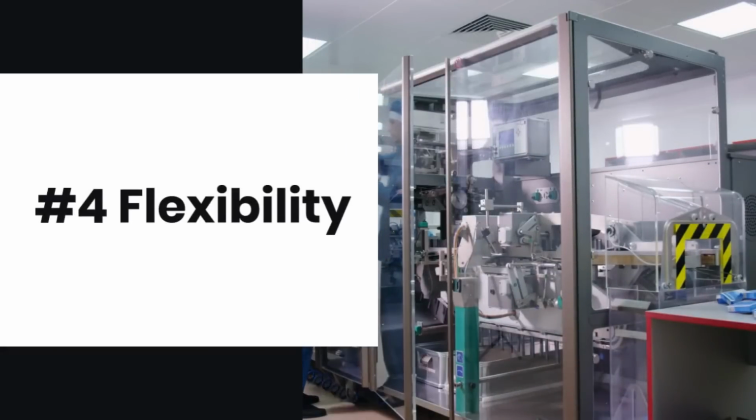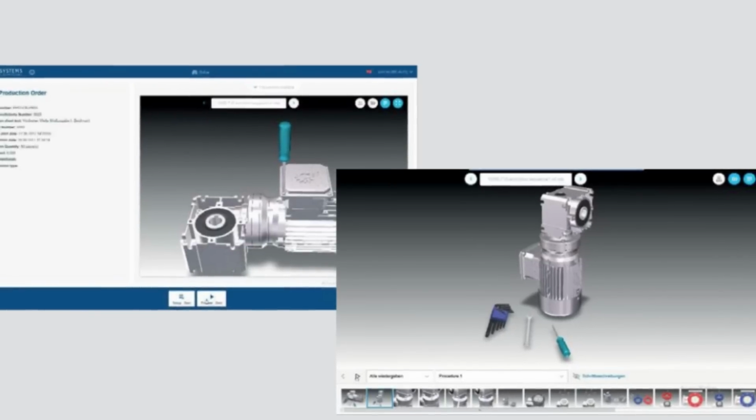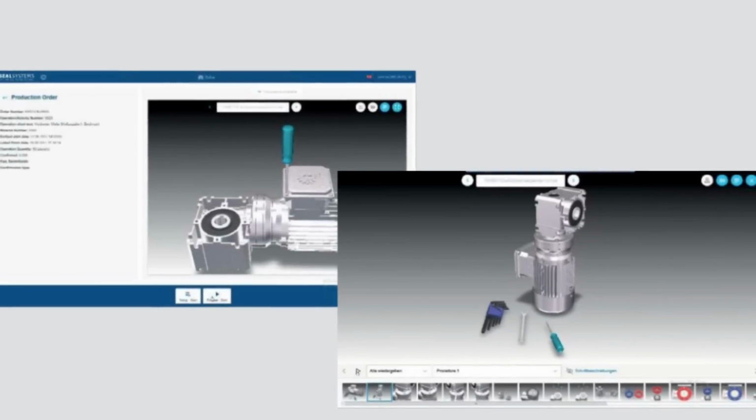Lastly, let's talk about flexibility. Because of all this traceability and the transparency, the opportunity to optimize production becomes visible. All information on printed document orders can now be shown.